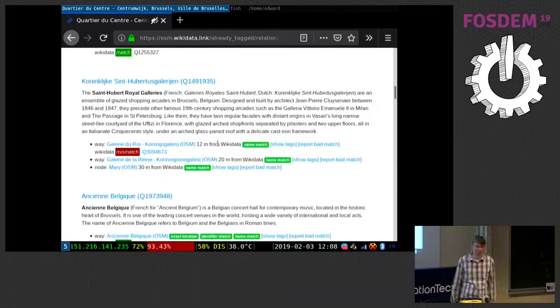Gentleman on the right, yes, you. My question was, which kind of objects? I see ways and nodes, but you mentioned relations just now. Yep, it does relations. It does all three types of objects.